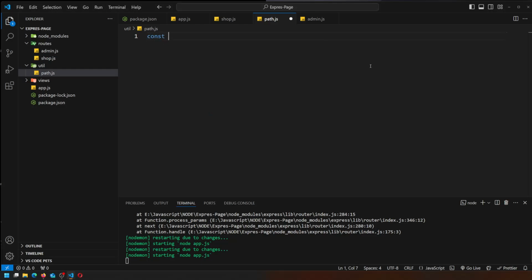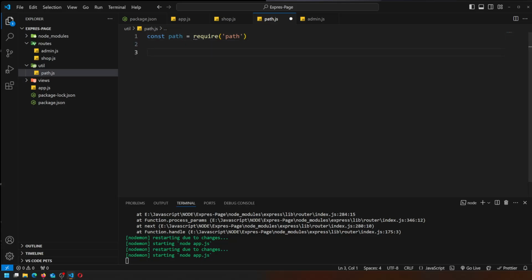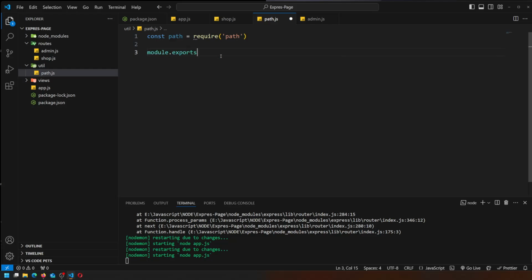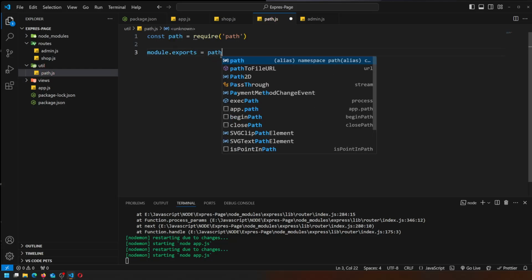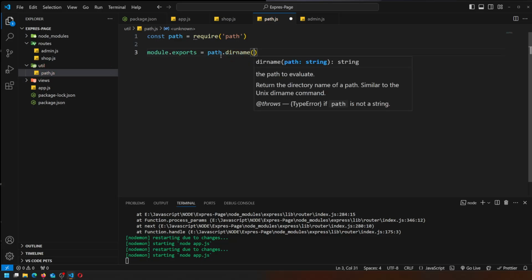So we're going to say const path equals require path, right? And then we're just going to go ahead and export this, but with a couple of parameters. So we're just exporting a direct function. We're going to do module.exports equals path.dirname. So we're going to use the function, and you can see in here we have a little description of the formula. It basically returns a directory name path.